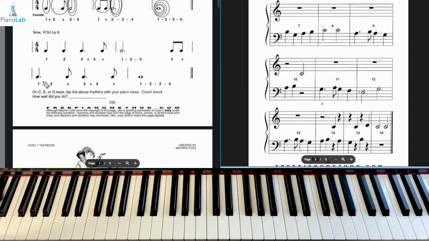And for this one, we start with a dotted quarter note to an eighth note. So it's 1 and 2 and 3 and 4 and then we just hold for 4. Let's try the second section now. Here we go. I'm just going to use middle C. 1, 2, here I go. 1 and 2 and 3 and 4 and 1, 2, 3, 4.